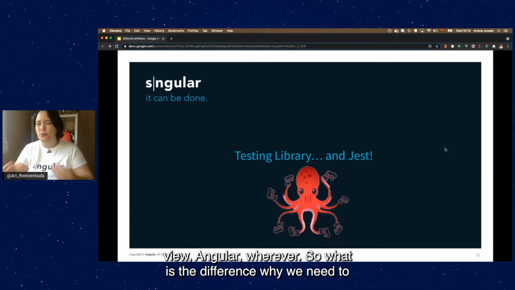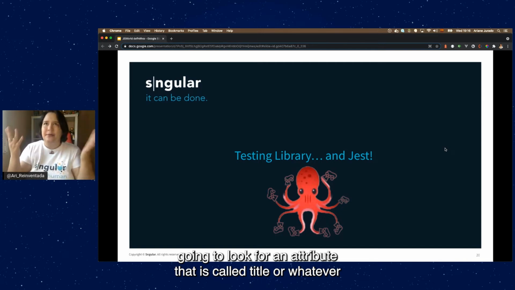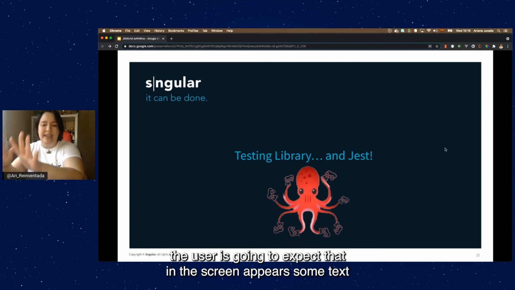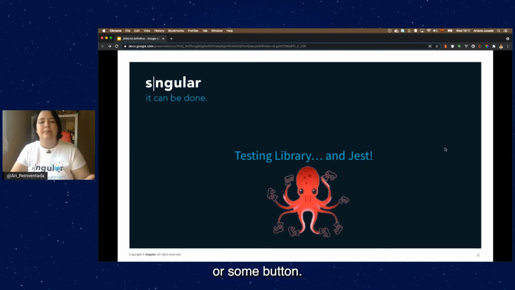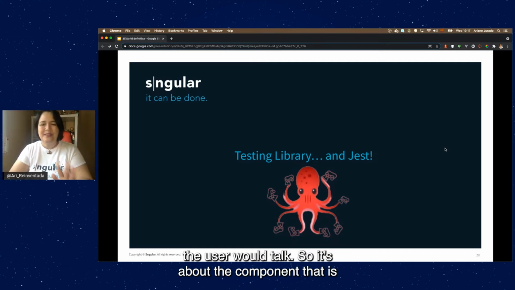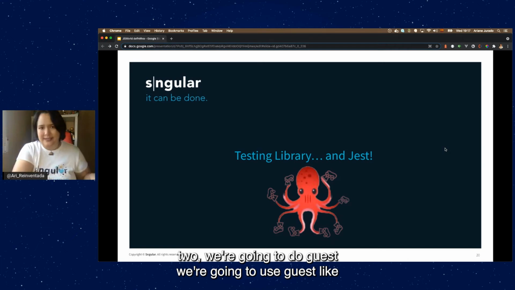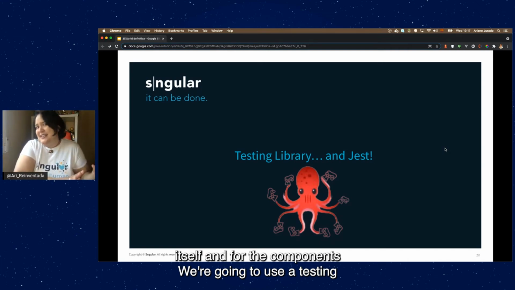So what is the difference? Why do we need to add Testing Library to Jest? For example, the user is not going to look for an attribute called title or whatever. The user is going to expect that some text or some button appears on the screen. So we should find selectors and assertions that talk to us like the user would talk. So it's about the component that is rendered. For example, if we have a helper or a util, we're going to use Jest by itself, and for the components, we're going to use Testing Library.